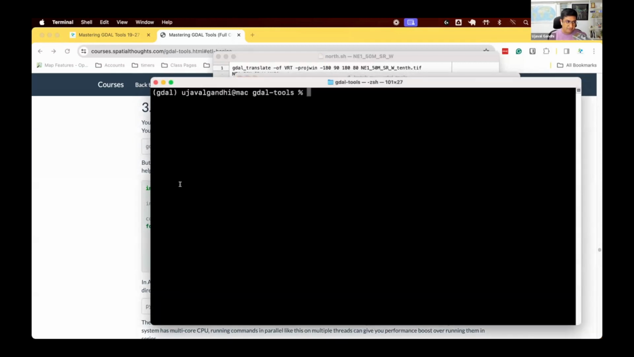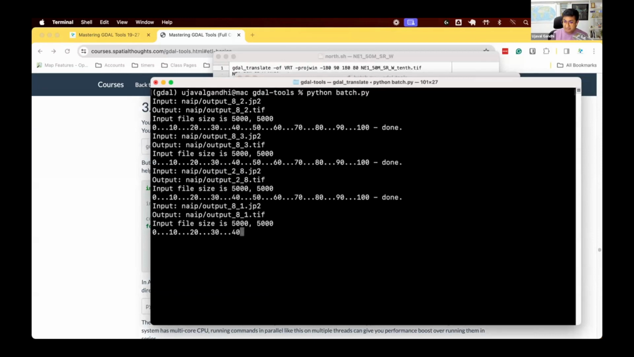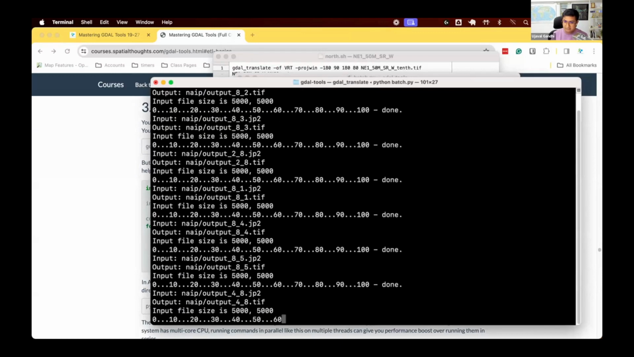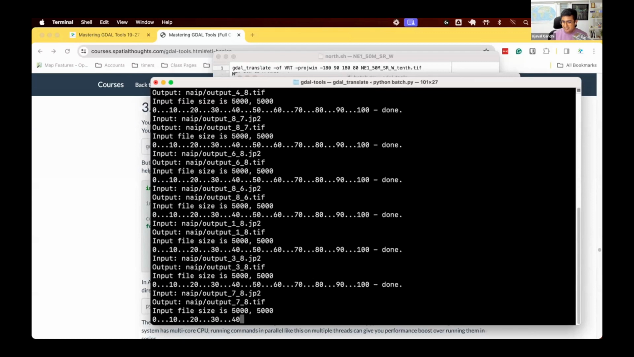And we just run this python batch.py. You can see it's just running one after the other. It's running in a for loop, taking the input, running the command GDAL translate on the output. You can start this, go have a coffee, and when I come back, I'll have all my files translated.